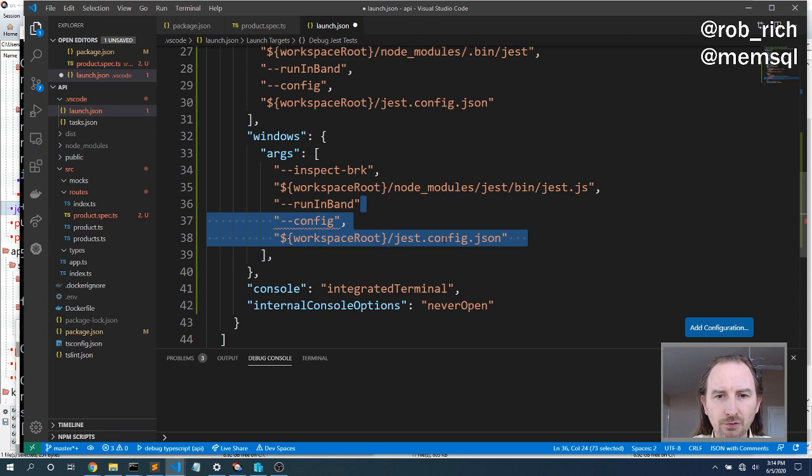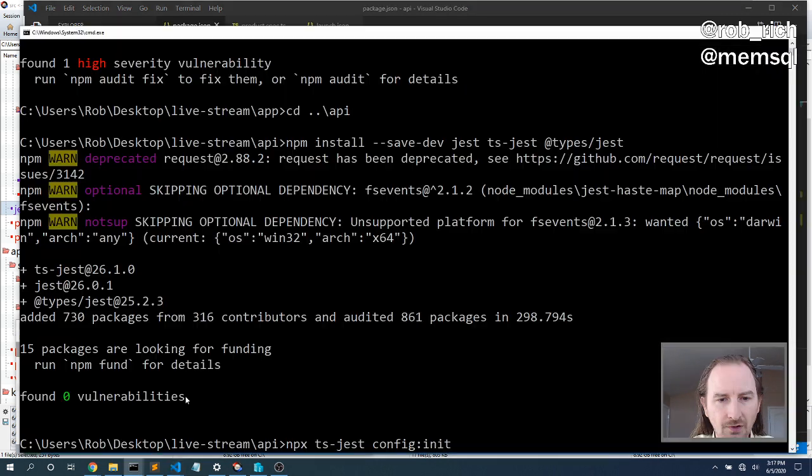Okay, so now we have, oh, did our install finish? It did. Very nice. So the next step in setting up this, we've done our install. We've added the entry into package.json to tell it what npm test should do. And the next step is to initialize ts-jest. So npx ts-jest config:init.